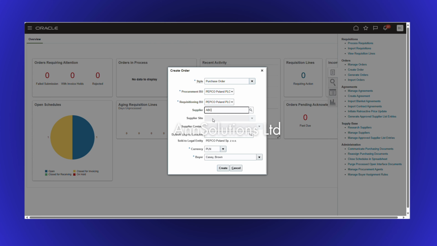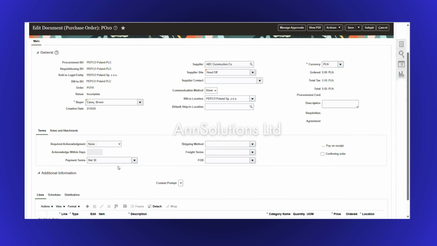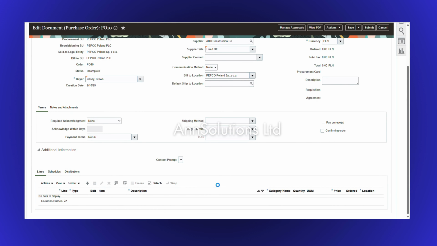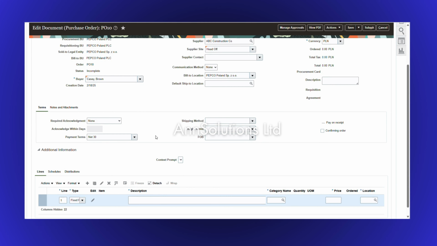Okay, I'm just going to select the supplier which I've been using. Okay, create. Enter the line details. So I'm going to select goods and I'll select my item, which is field rolls.